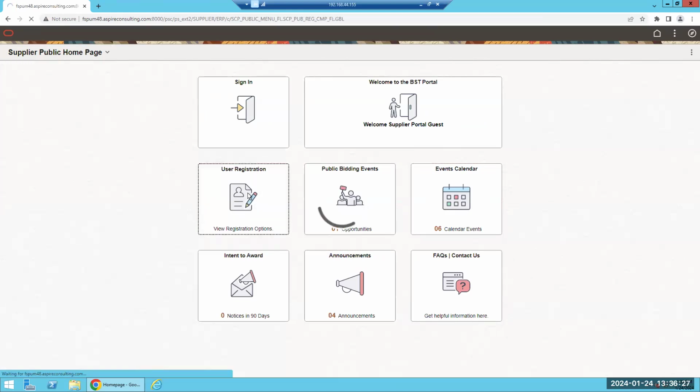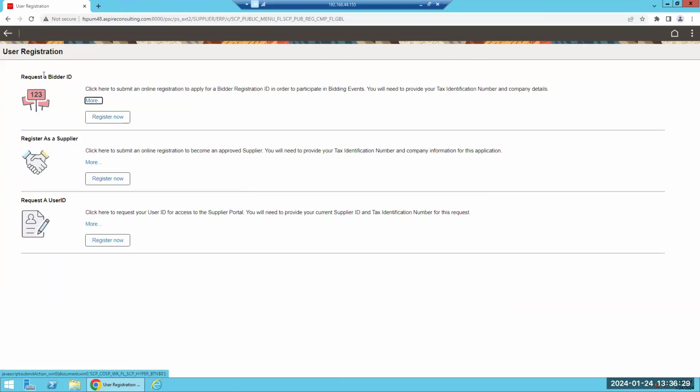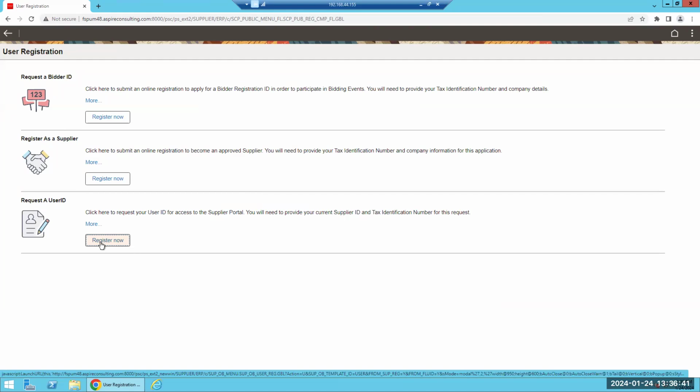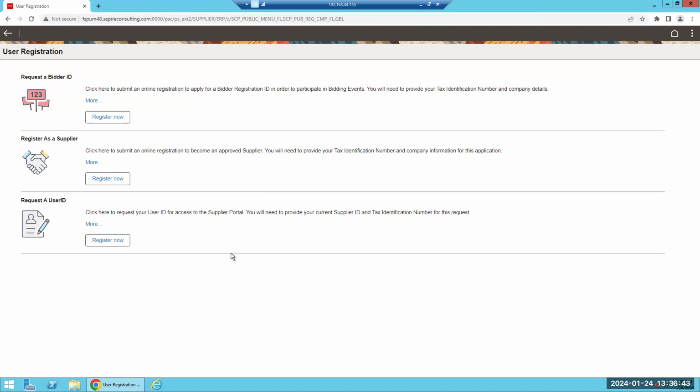And then you have user registration. So here's where they can come in. If you're using bidders, they can request a bidder ID, but most of you are going to be using suppliers, so they can register here as a supplier, or they can request a user ID if they already have their supplier ID and their tax number. So if their organization's already out there, they just want a new user ID created, they can request that there. Again, you can turn these on or off and decide to use them or not. You don't have to offer these options if you don't want them requesting IDs or requesting to be a supplier through here if you already have a process.